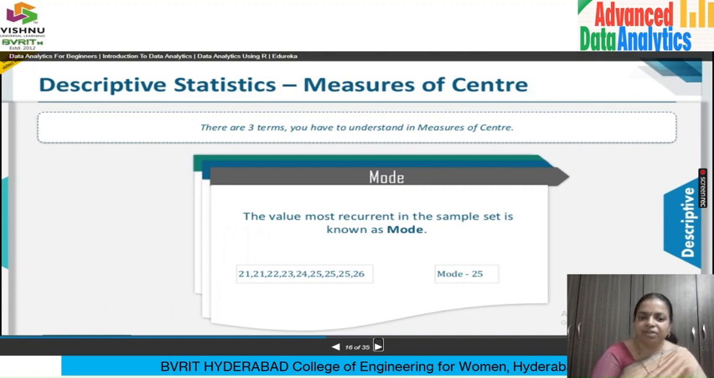Another thing which we can use to find a center is the mode. Based on the values which are repeatedly used within my data, we can find a center value. The given example is showing us that 25 is the most frequently repeated value, so we can consider 25 as the mode of the data.